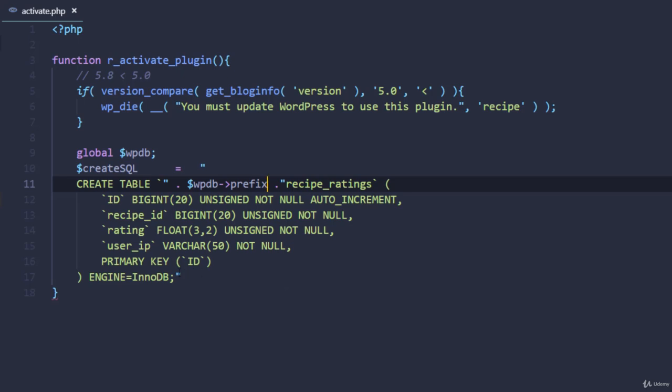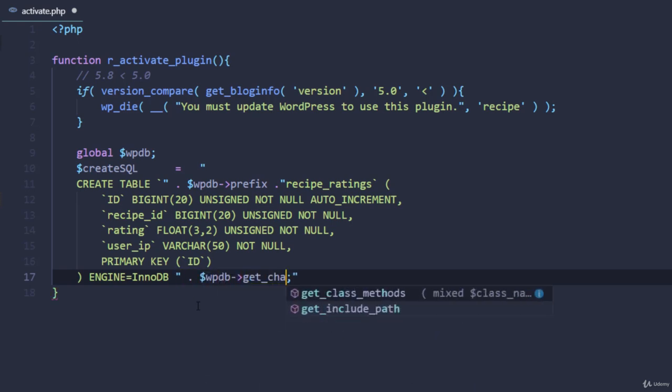Next up is making the charset dynamic. The $wpdb object has a method called get_charset_collate. As it sounds, this will get the collation of the currently installed database. I'm going to modify this end of the query a little bit.